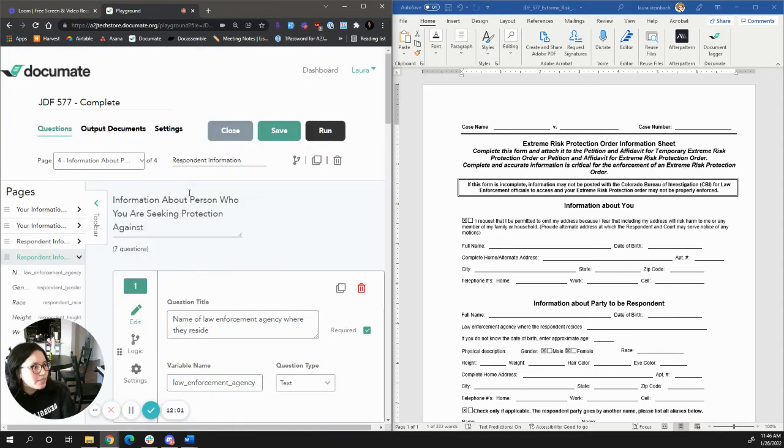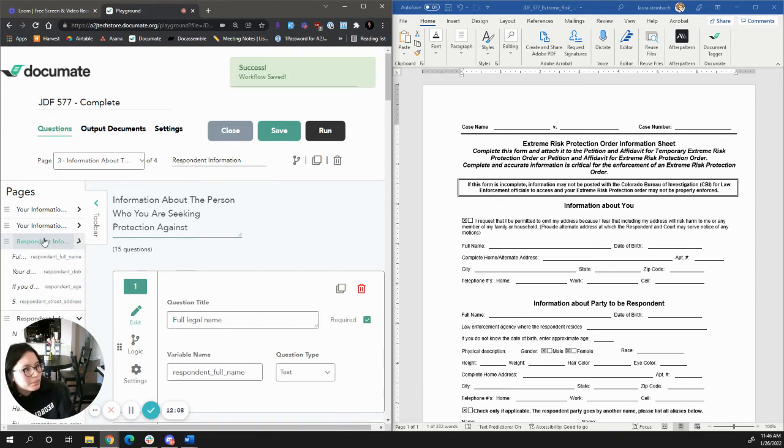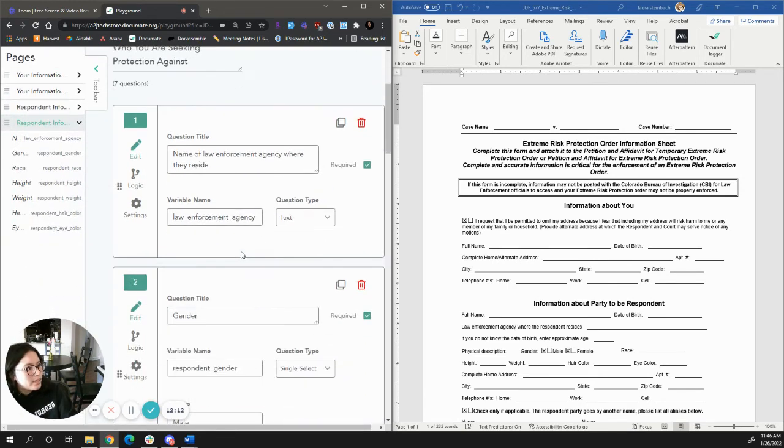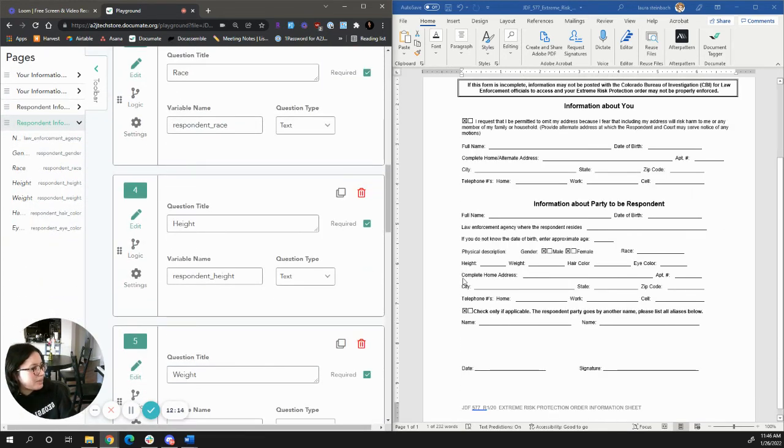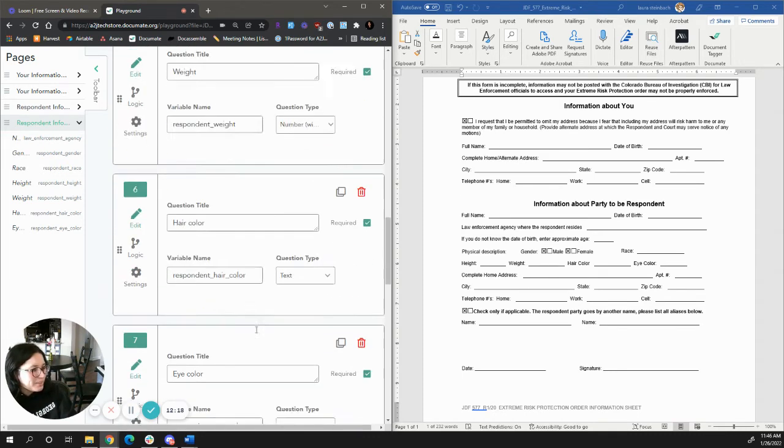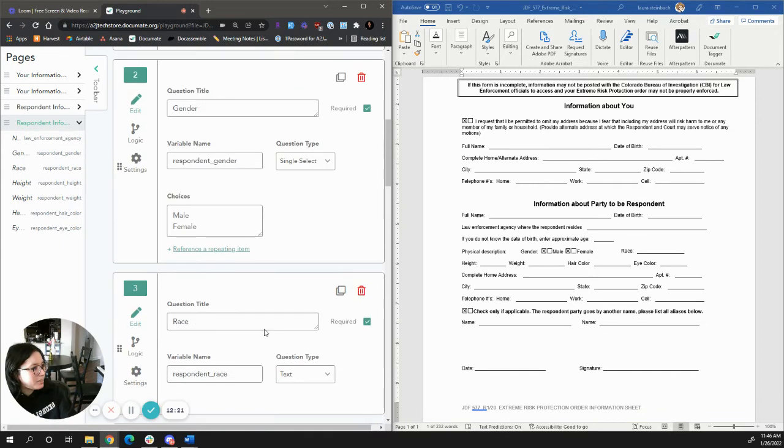Let's see. And then this is the last page. Information about the person who you are seeking protection against. Make sure these are the same. Cool. So this is just a continuation of that. Since that was hitting 15 questions, I was like, okay, I need to make a new page. So that's what I did here, gathering more information here.